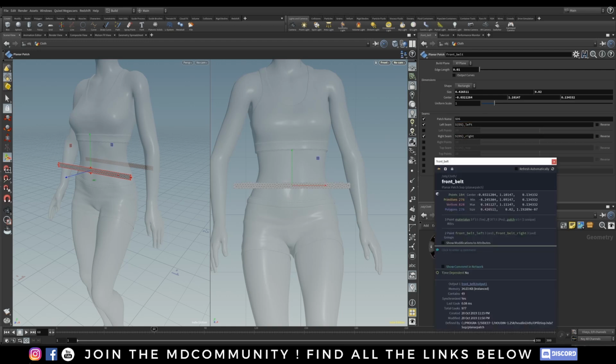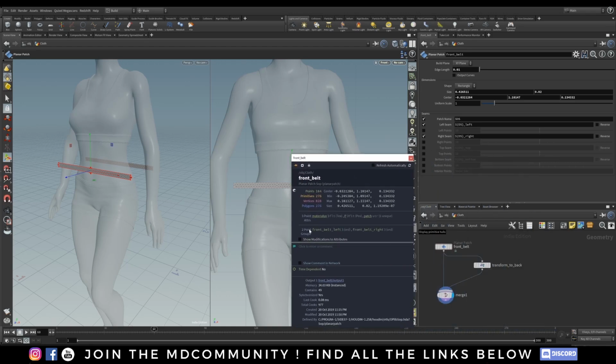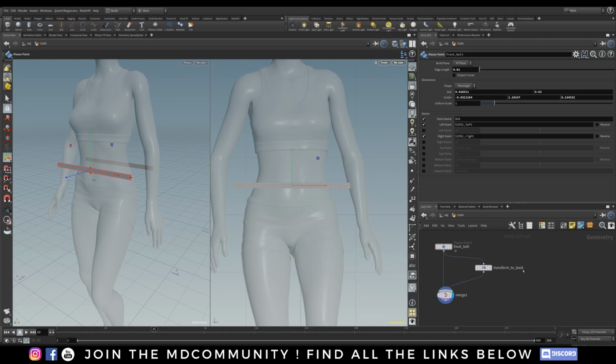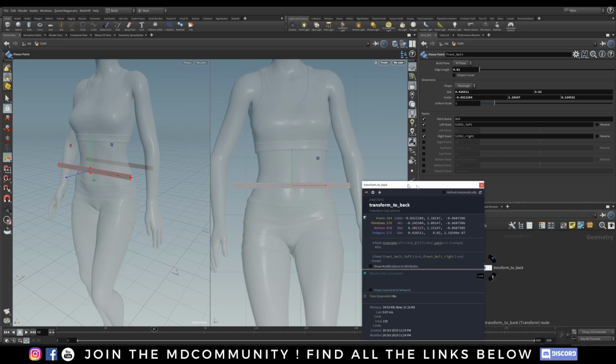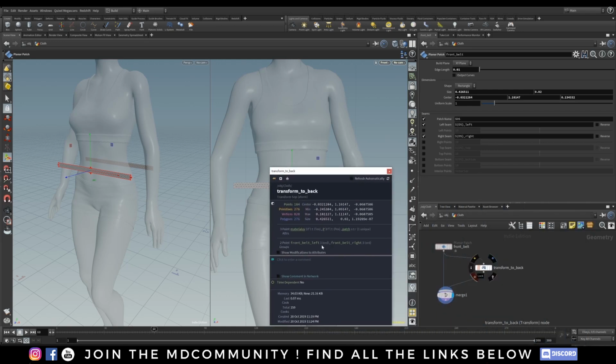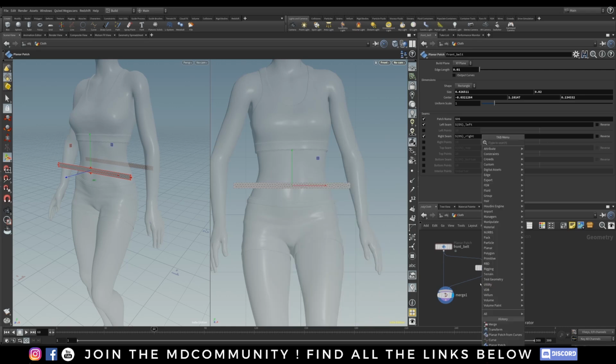If we check the information here on our node, you can see now we have 2 point groups, front belt left, front belt right. But when we transform, if we check here, we still have the 2 point groups that we need, but the names are the same, and this is the back belt. How do we change the group names? Easy, let's place a group rename.